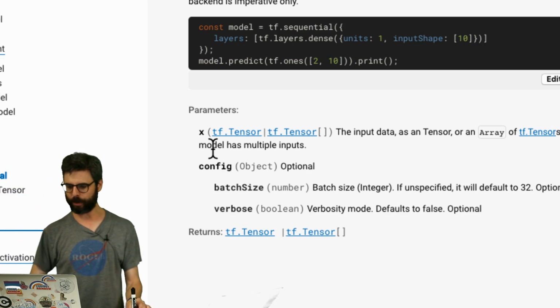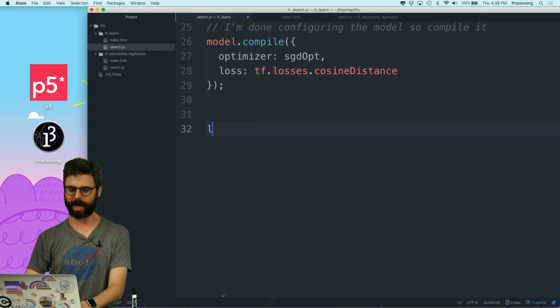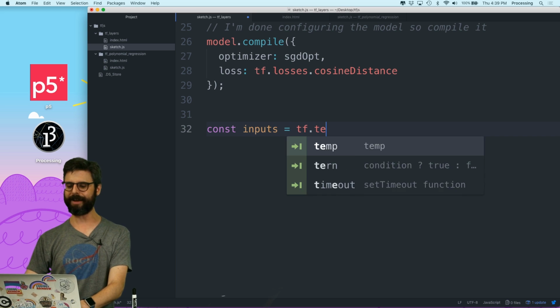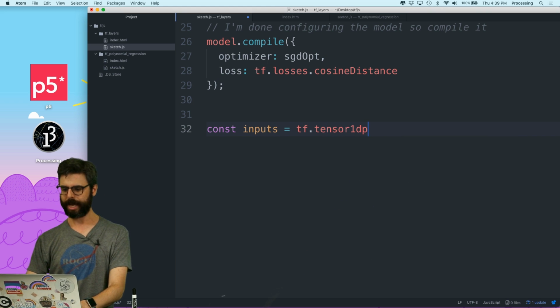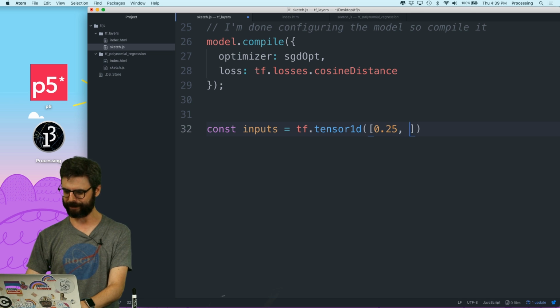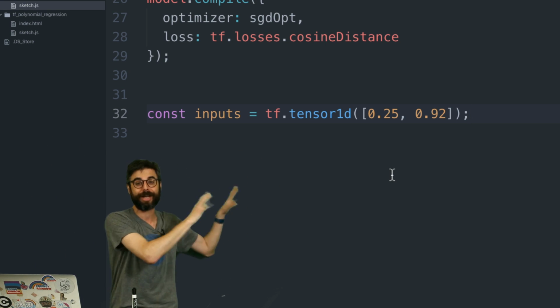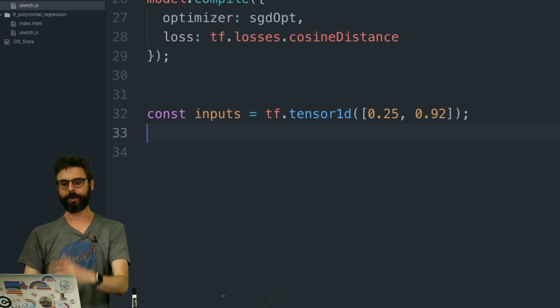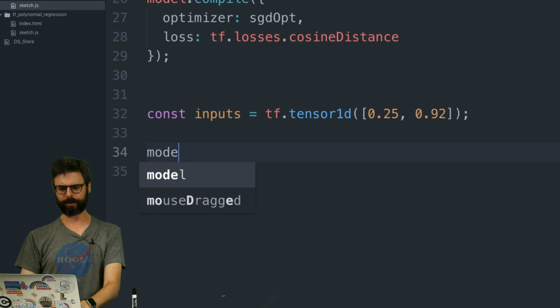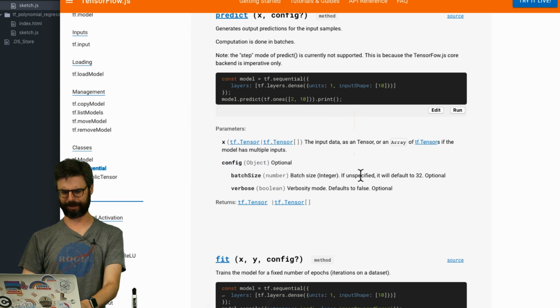So what I'm going to do is create a tensor. I am going to say const inputs equals tf.tensor1d, and let's just give it some numbers like 0.5, 0.25, 0.25, 0.93. So I just made up some inputs. These are all fake, not real data at all. I'm just trying to look at how TensorFlow.js, the Layers API works. So now I should be able to say model.predict inputs. Now let's go back and look at this.